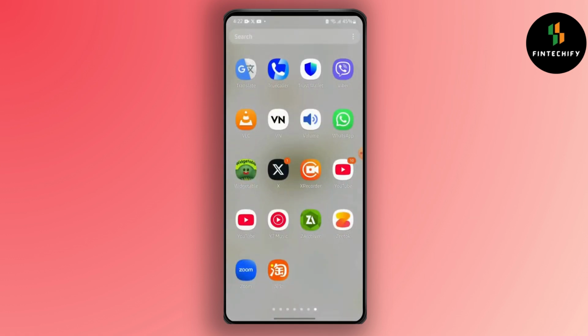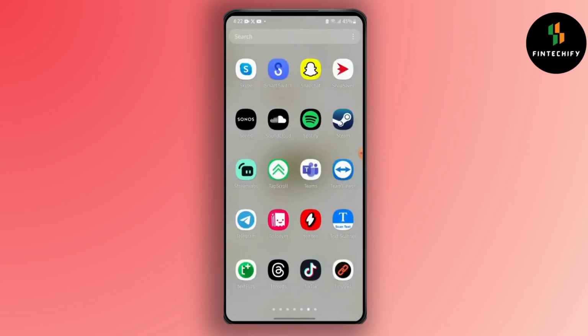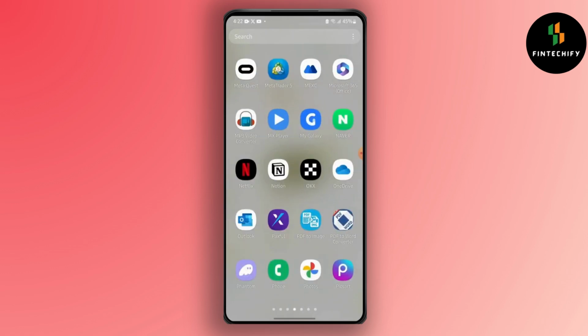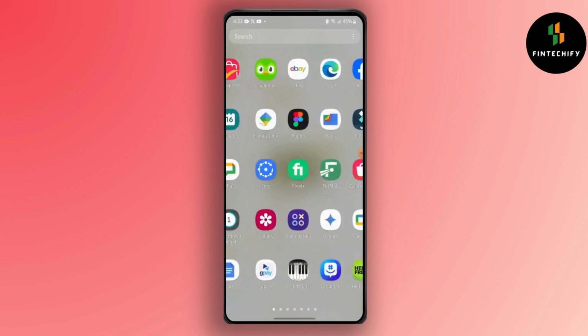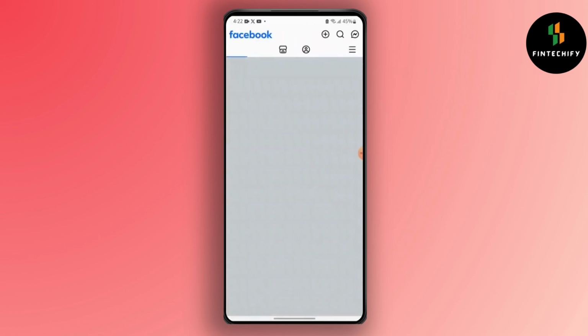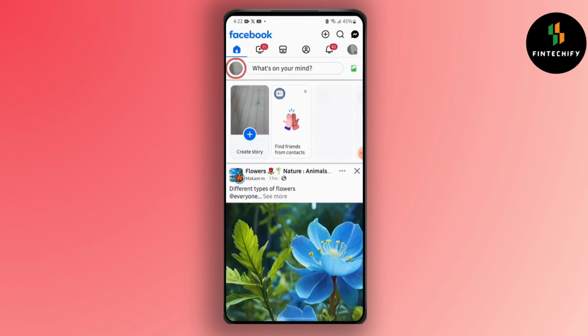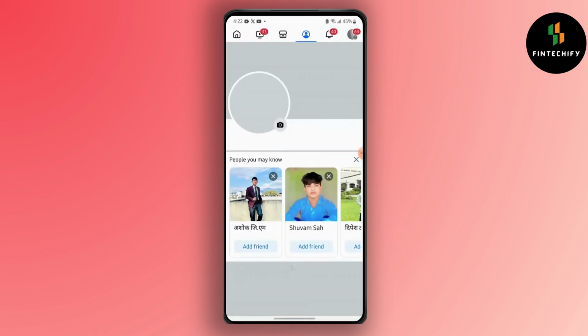So unfortunately, there is no such feature until now in Facebook where you can delete all the posts at once automatically. What you will have to do instead is go through the posts individually one by one and then delete it manually. So to do so, go to your Facebook, go to your profile icon, and here you will find all your posts.